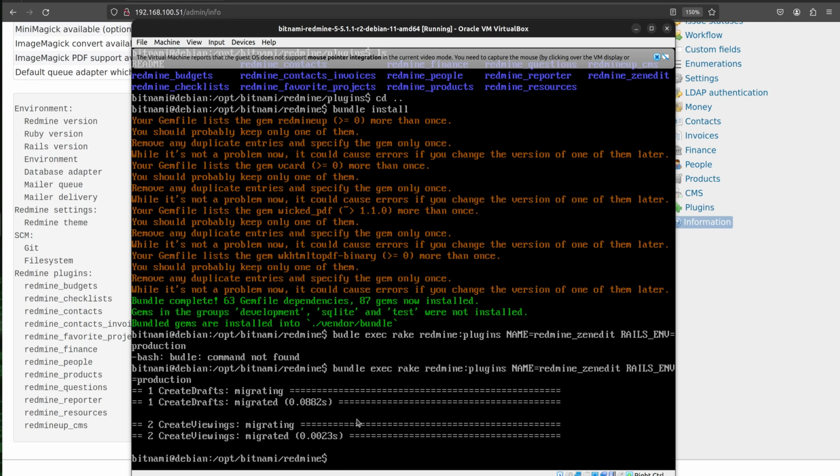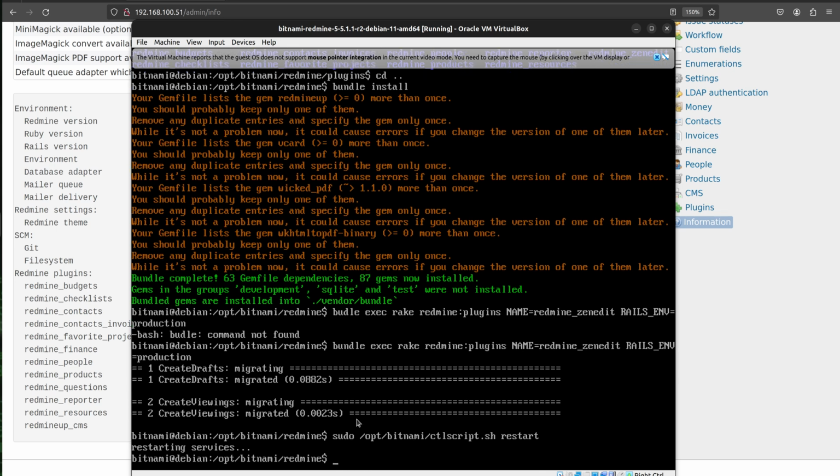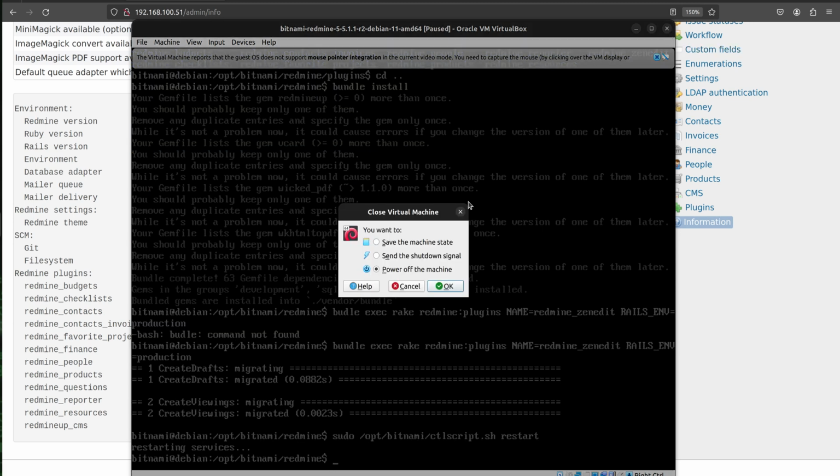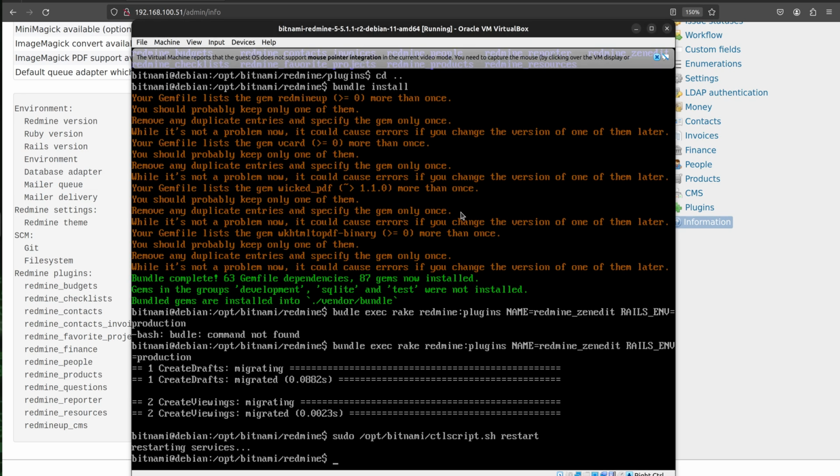Alright, so the very last step that we have to do is to restart everything. It could be done with the command sudo /opt/bitnami/ctlscript.sh restart. Also, you could do this by just clicking here and then powering off your virtual machine and then powering on again. It is going to have the same result. However, with this command, it is just a faster way of doing this.